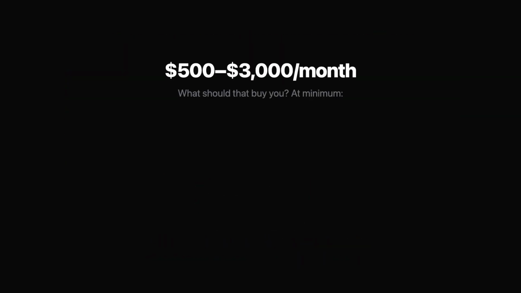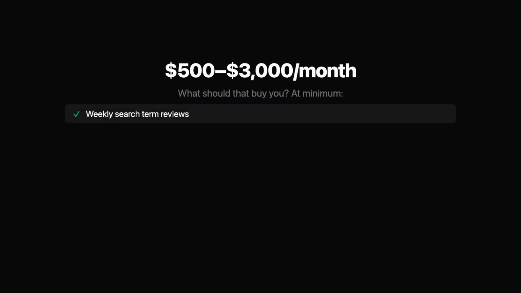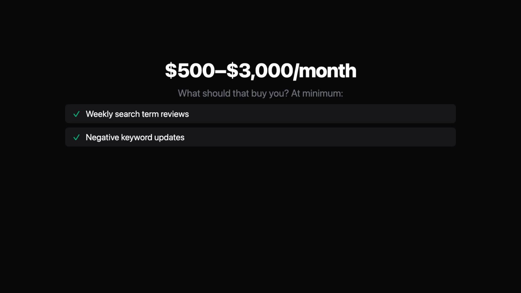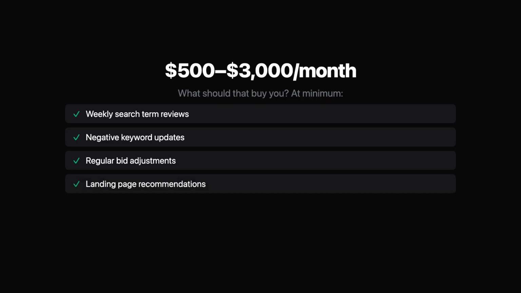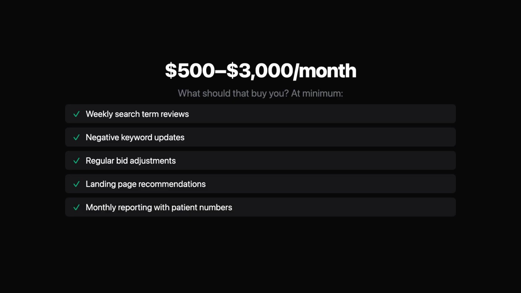Management fees for dental Google ads typically range from $500 to $3,000 per month. What should that actually buy you? At a minimum, weekly search term reviews and negative keyword updates. Regular bid adjustments based on what's performing and what isn't. Landing page recommendations. And monthly reporting that includes actual patient numbers, not just clicks and impressions.